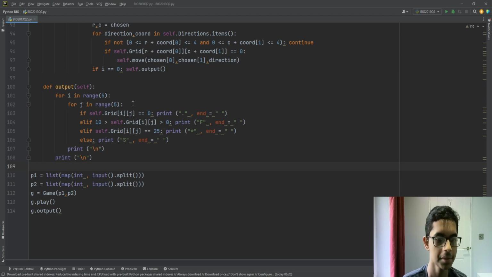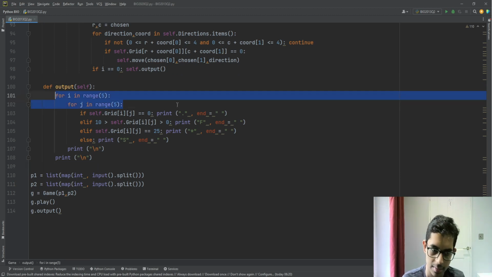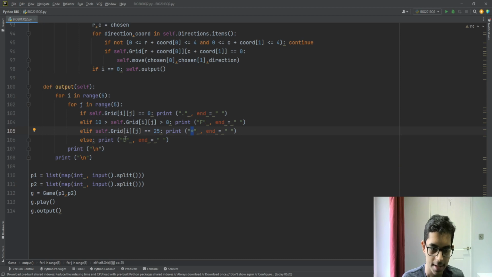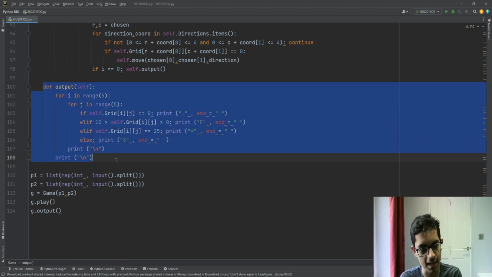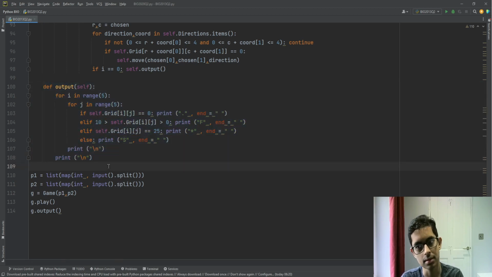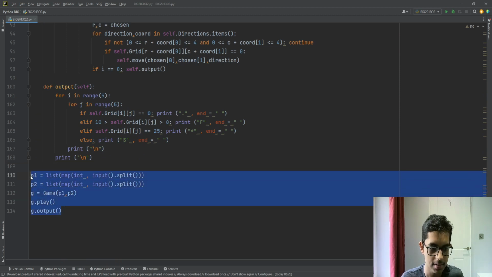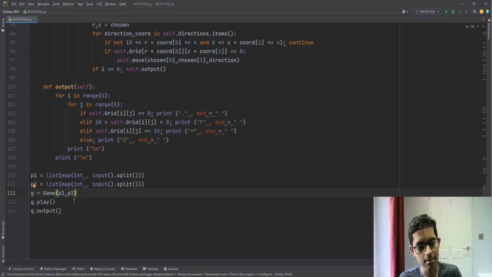Okay, and now we iterate through each of the 25 cells, and then we print either dot, f, or star as required, and then we also need to print a space at the end, and then print the line. All of this is just kind of like admin work, if you like. We just need to make sure that it outputs in the correct format. And then these are quite self-explanatory. We just take the inputs of the preference lists and pass them as input to the game class, and then finally play the game and then output.